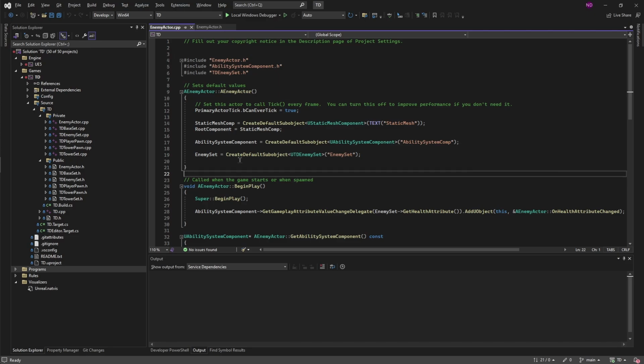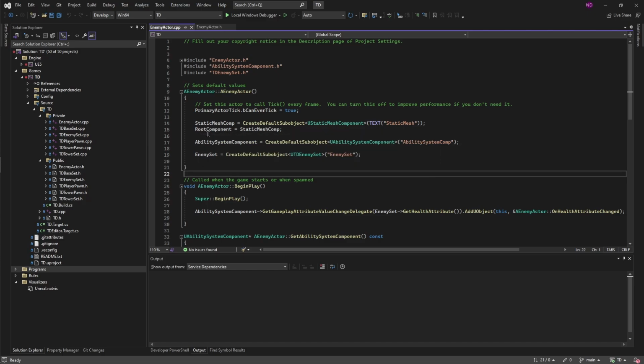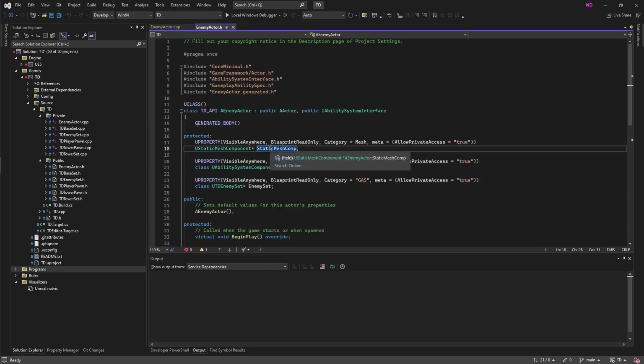So the way we have the enemy actor class set up is that we created a static mesh component, and we're setting it as the root component. But what if we want to revert that design and no longer want the static mesh component to be the root? We can do that by adding a scene component.